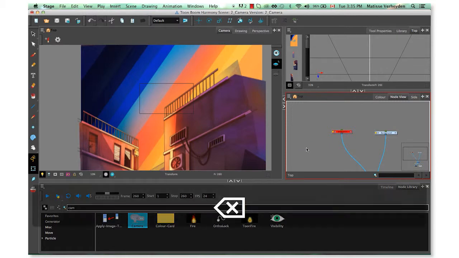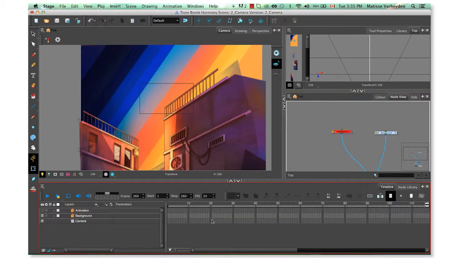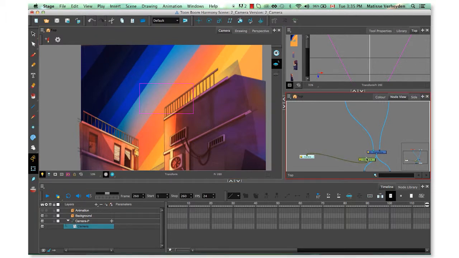I'm gonna go ahead and delete that last one and head back to the timeline, and then we're gonna add a peg on top of it to be able to animate it. To add a peg, click on the desired layer and then click on the add peg button.